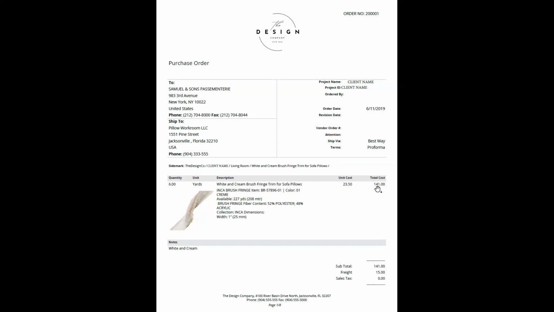Unit cost and total cost, this should match the estimate. And then you can see the subtotal, the freight, and the sales tax is written there. Okay, let's look here. You can see total deposit requested. This is what the designer has to pay. No discounts applied, and then the balance in the currency.